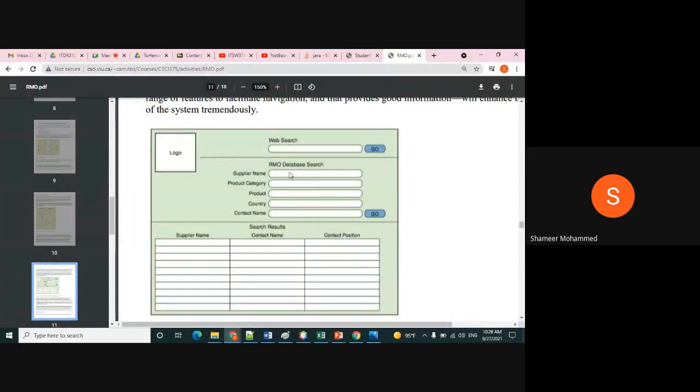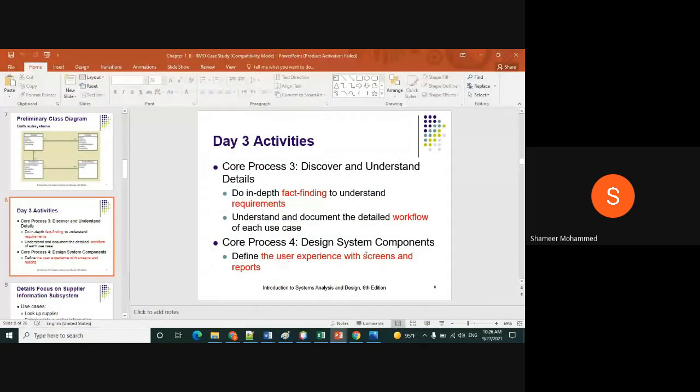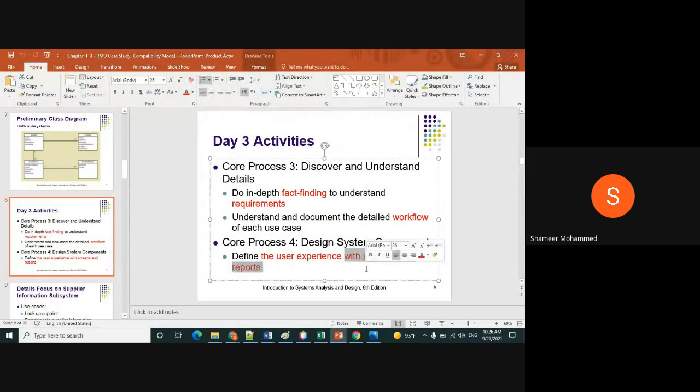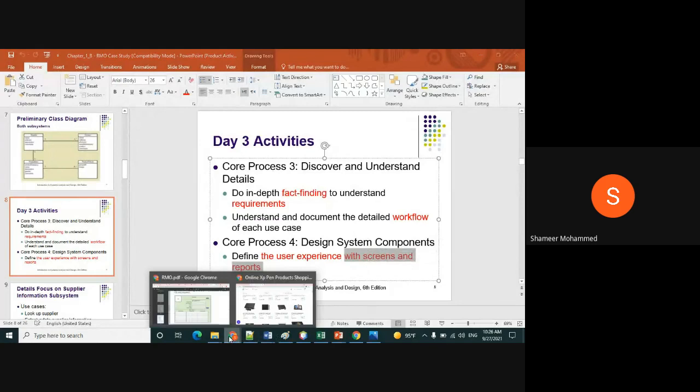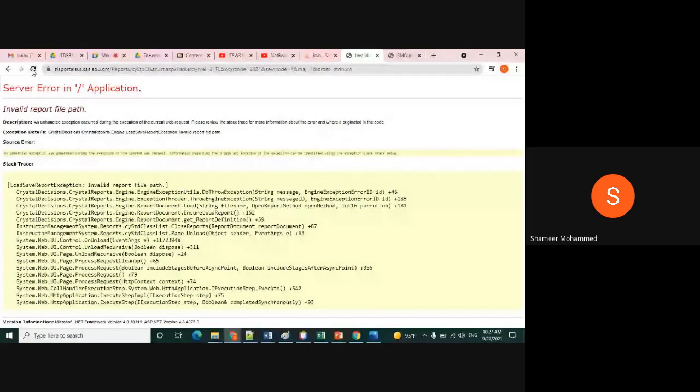You will type the name of the supplier, like Bhavan company, then click this button, then you will get the details here. If present, fine; if not present, then you have to search for another supplier or add the supplier information into the database. So these are the use cases that you have to consider: workflow, user experience with screens and reports. So you have to design the screen, you have to design the reports. When you are taking the SIS system, see, this is the report. Screens are your attendance system or whatever screens.